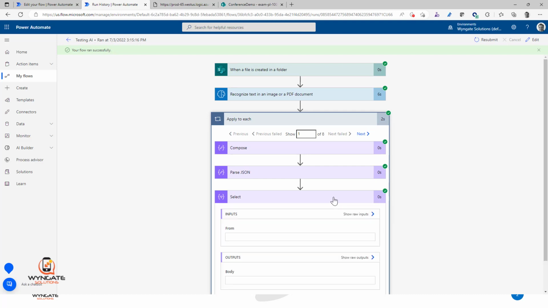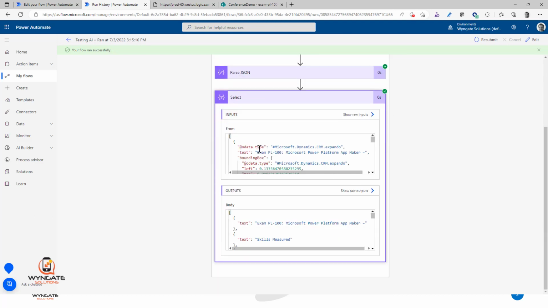If you now click on this, you see this one was the input, the entire array, but now we just pulled the text out of it, and it is showing you all the text which was pulled out of there. So it's really easy to use the Select operation to pull just a particular piece of data out of there.